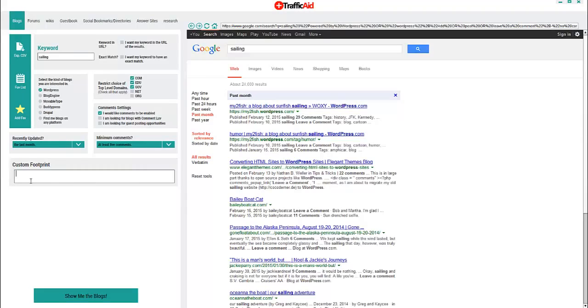One more thing down here. You see this custom footprint box. This is for more advanced users. If they know special kinds of search parameters or footprints that they can use to narrow down their search results a little more, they can add that in this box, and it will take that into account and find a more narrowed down set of results.